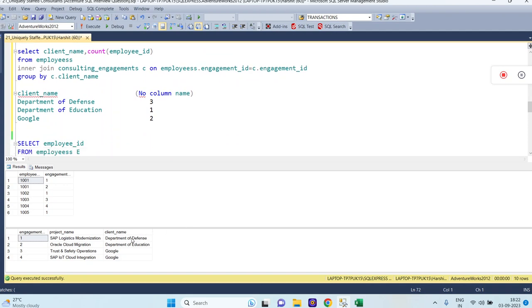If you see over here, Department of Defense, how many total employees are working? We have to see the engagement ID of this Department of Defense client name. Then we need to go to the employees table and see where this engagement ID is coming. How many times is this engagement ID coming? One time, two times, and three times. So Department of Defense's total staff is 3.